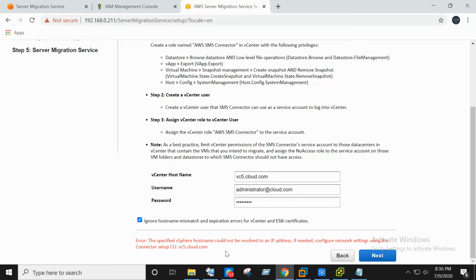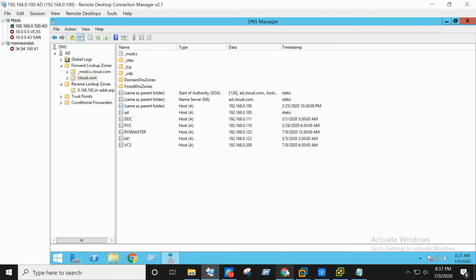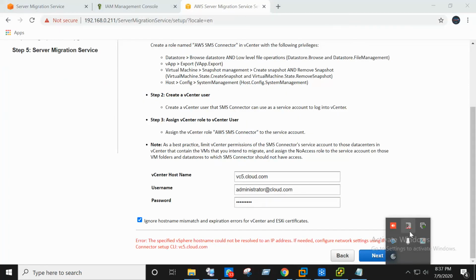Guys, actually there's a network problem, so it is showing that error. You want to configure the connector with the CLI method. I want to work on that. Even I have no idea, so let's check tomorrow. Okay.